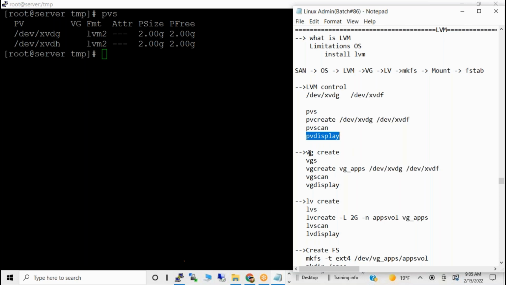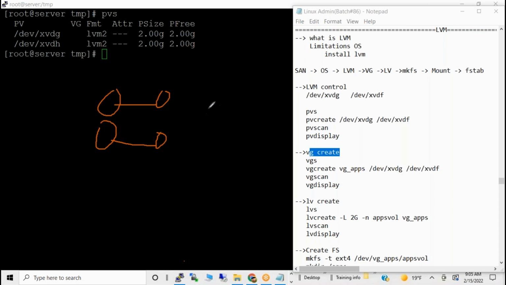Then coming to the VG create, VG related stuff. Before going to that, any question? What did we do exactly? We have the two disks at the storage level, and we brought them into the OS level. That means we added them to the server. Then we brought them into the LVM control, two disks. Then I am adding them into one group, that is the volume group. So this PV means this one.